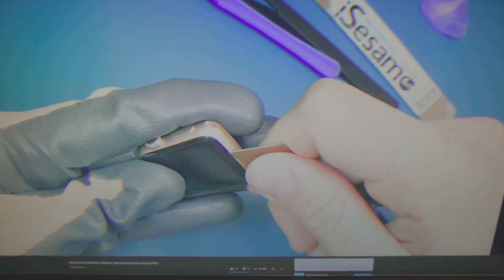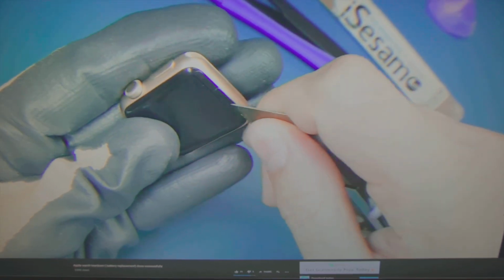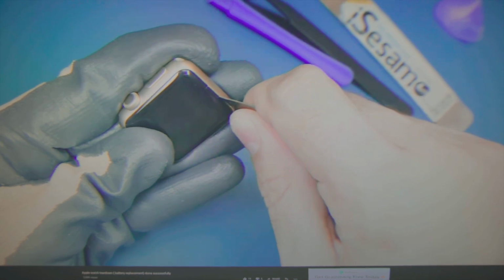Using a razor blade and just very gently cutting around the edges and squeezing that blade under the screen, and then slowly working your way around the screen so that then you can pry it off. So that's what I did, and I don't really have any footage of that at the moment.